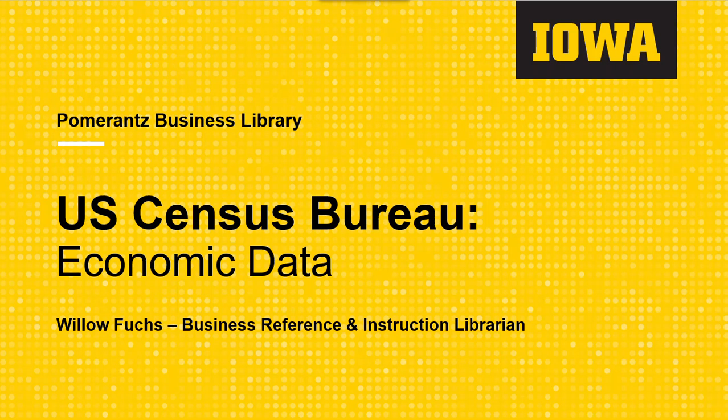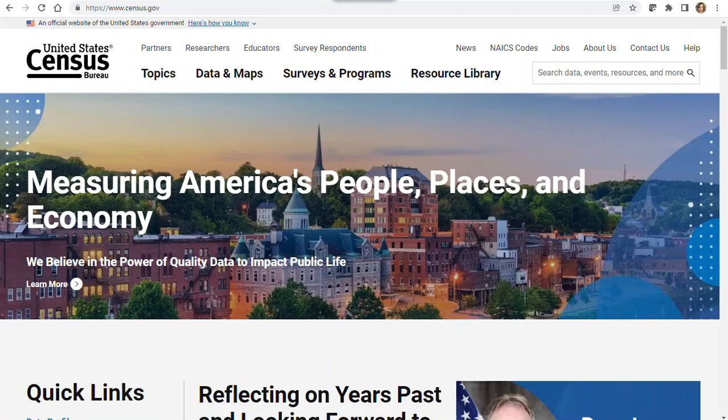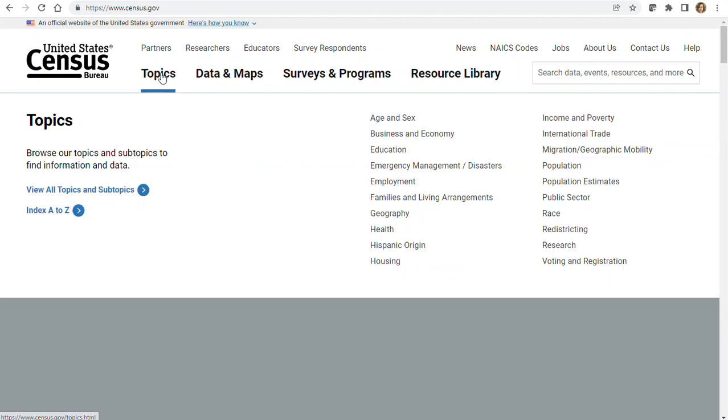Today we're going to look at the US Census Bureau and we're going to find economic data. So we're going to start here at the US Census Bureau website, and this is just so you can get a little familiar with it so you can see what it offers. It really does offer a lot of different information. You can just hover over topics here and see some of the things the data is offering.